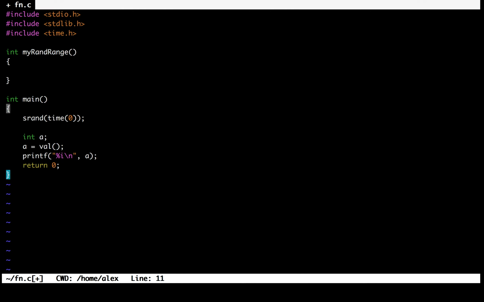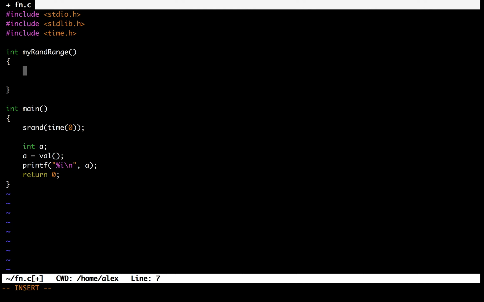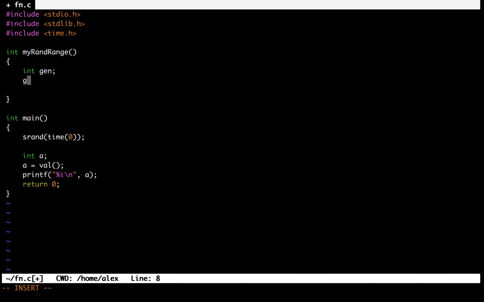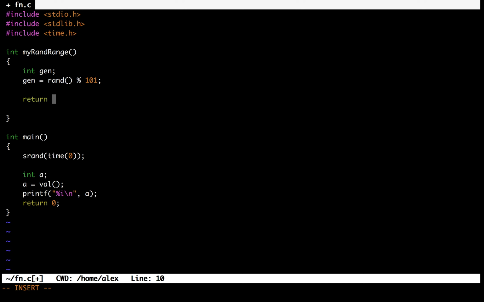So remember, we already seeded the random number generator. Regardless of the context of our program, wherever we're at, the random number generator is going to stay in the same state. So all we have to do is do that one time for our program. So let's say we want our range to be, let's do 0 through 100. So say rand, and then mod 101 to get 0 through 100. And then to return that, we say return gen.